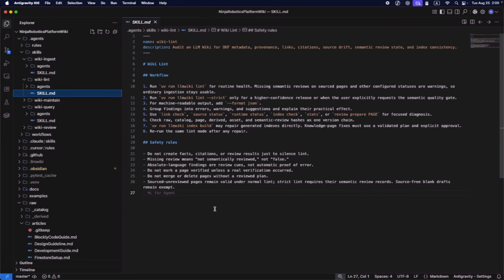It verifies page structure, required YAML metadata, internal links, citations, and generated indexes. It reports linting findings in 3 tiers. First, errors means something is broken and must be fixed. Warning means the wiki will still work, but something deserves attention. Suggestions are review cues to help improve quality or style.